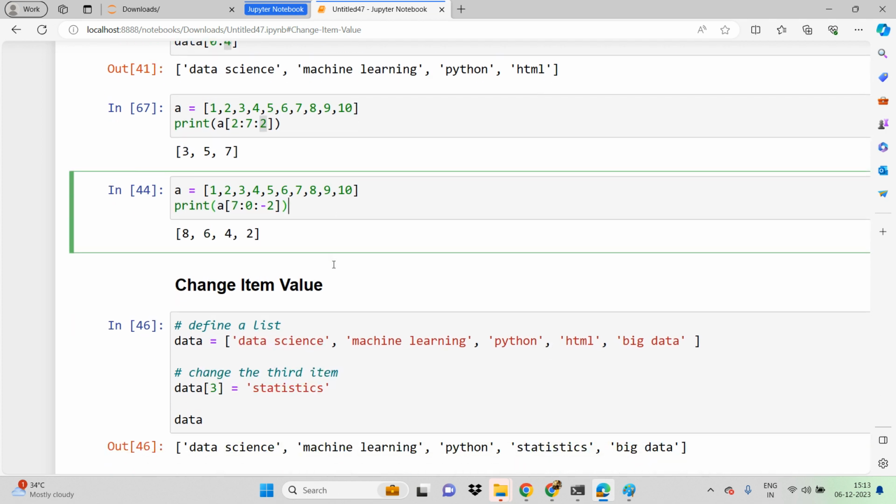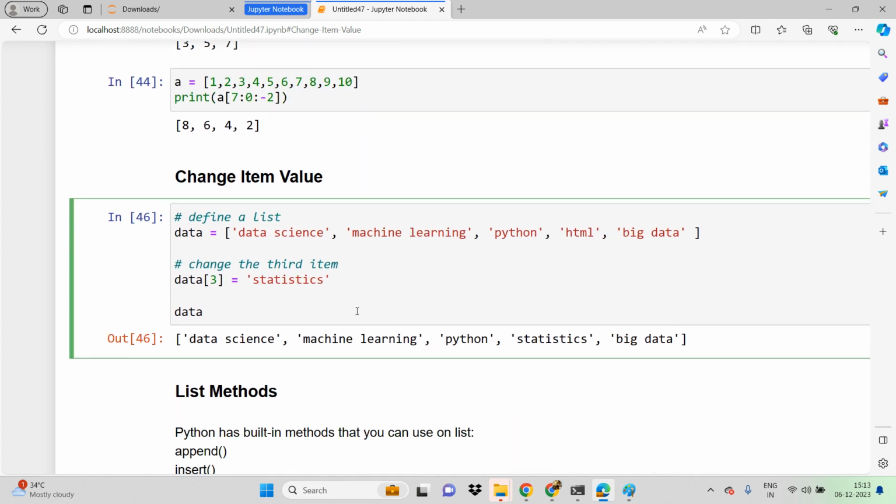So next we are going to see how to change the value inside the list. Let's say, sir, I'm having a list. Now I want to add statistics instead of HTML. How can I do it? The index of HTML is 3. So if you call data of 3, HTML will come. Instead of HTML, you are going to assign a new value called statistics. When you run this data, automatically in place of HTML, I'm going to get statistics. This is the way to change the item values inside the list.